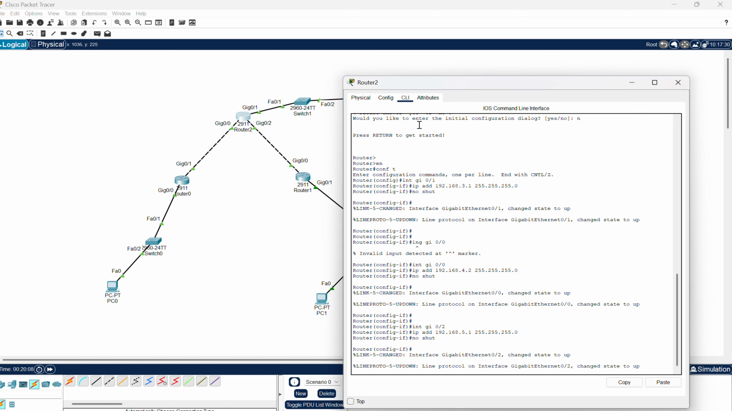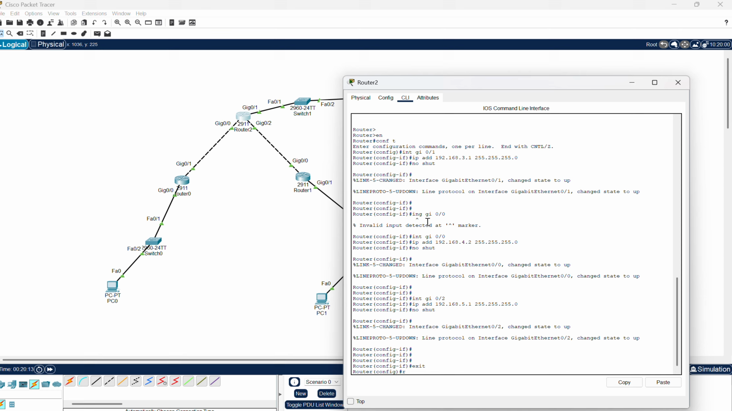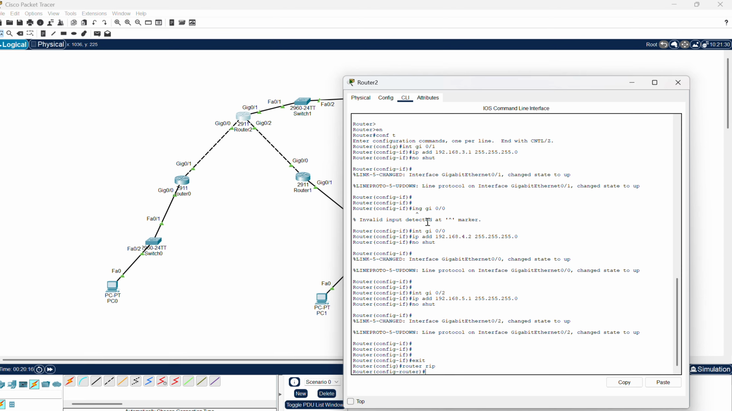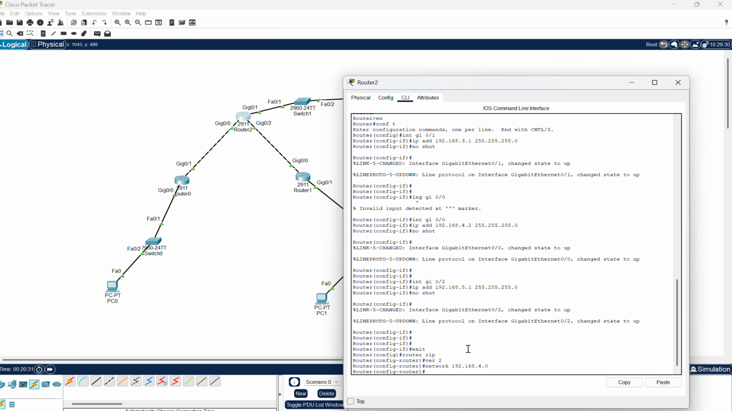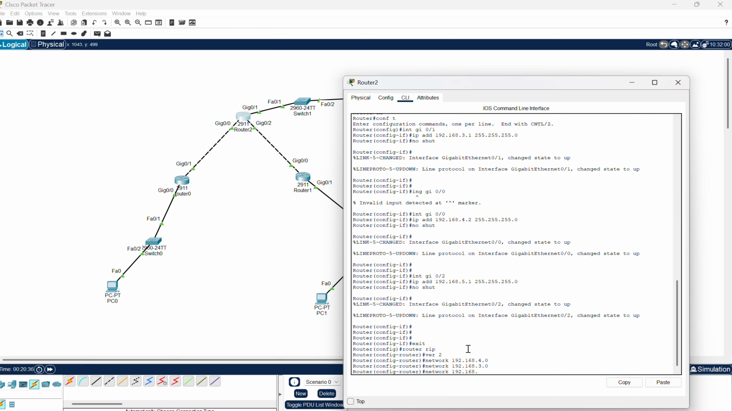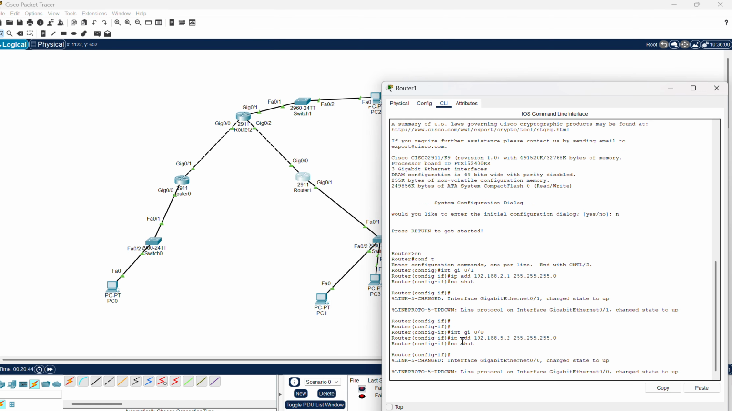And here also you have to do the same thing. Router rip version 2, and then the network 192.168.4.0. This router is again connected with the 4.0, 3.0, and 5.0. So 4.0, 3.0, and then 5.0. So this router is connected with the 3 networks, and let's go with this router.